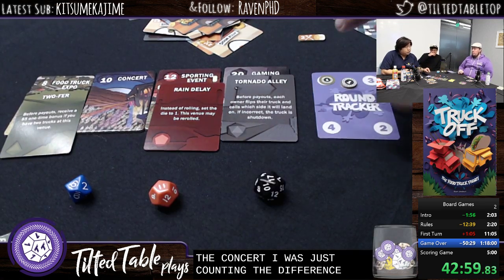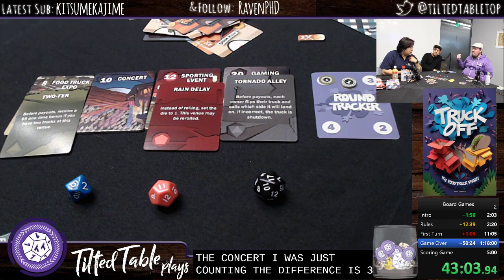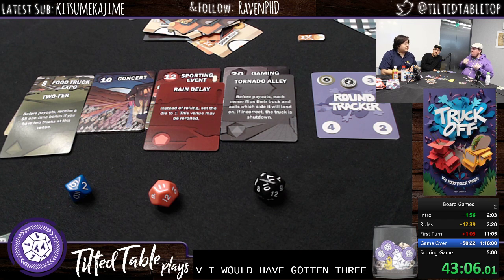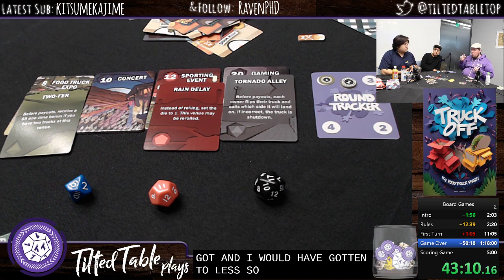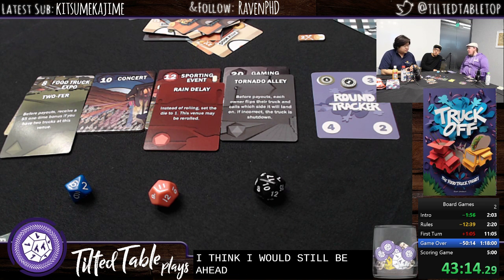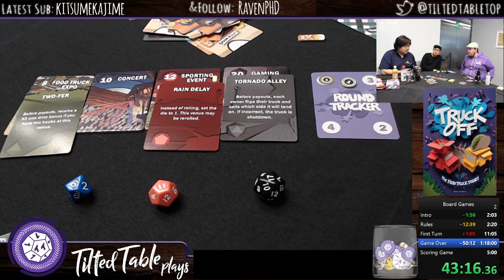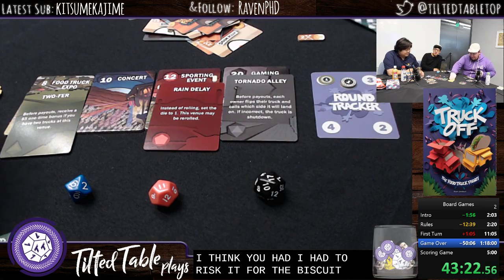No, 11 by 3 is 3 each. 3 each. Yeah. Right. So instead of getting 5, I would have gotten 3. Yes. So you would have gotten 1 more than you actually got, and I would have gotten 2 less. So it would have been a 3-point swing, and I think I would still be ahead. Yeah, you definitely should be ahead. But it would be closer. Okay. All right. That's fair. So I think swinging for the fences, to risk it for the biscuit. We'll just put it that way. Tornado Alley's just hard. That too should be fun. Risk it for the biscuit.